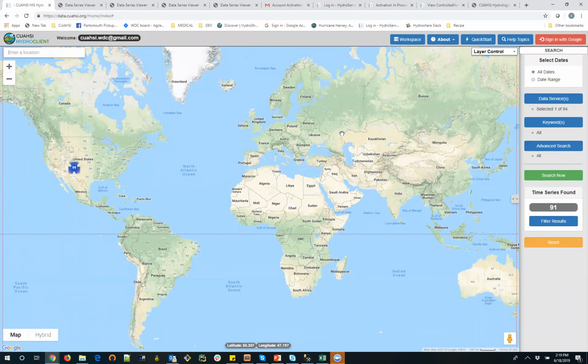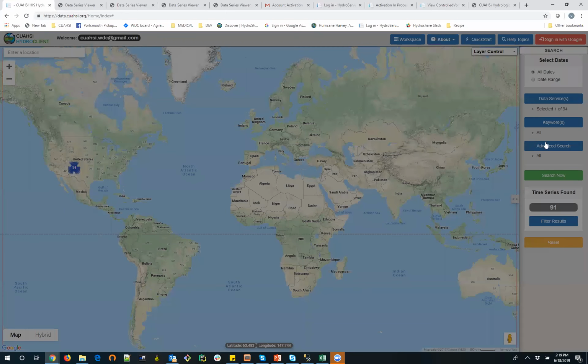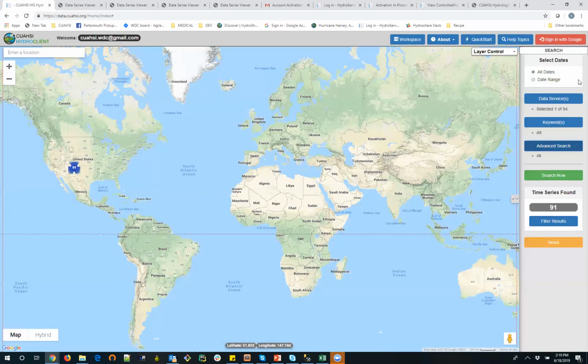So for this process, just to quickly go to a few things, you can search by more and more keywords, and you can filter by a lot of additional metadata. So that was what I had for the demo. Are there any questions about how to get data out of the system?